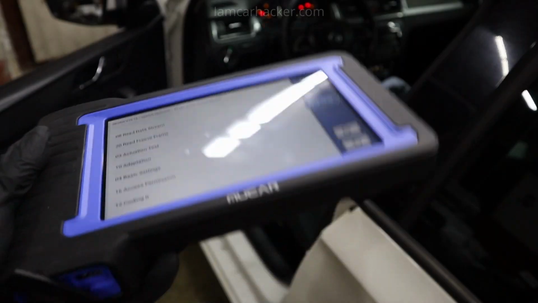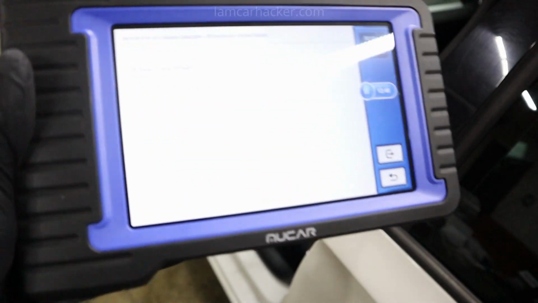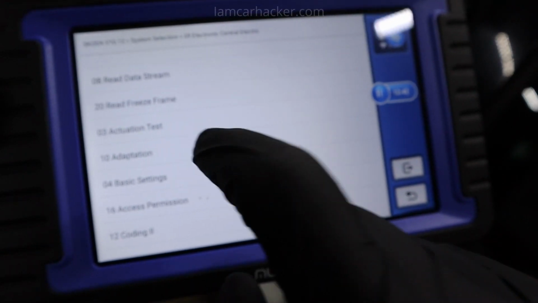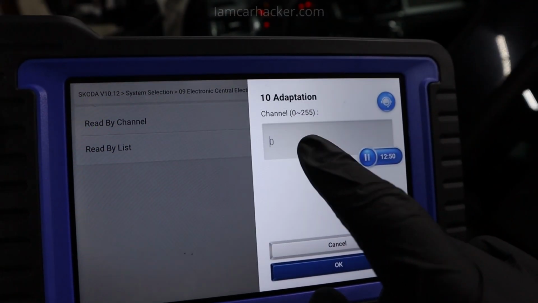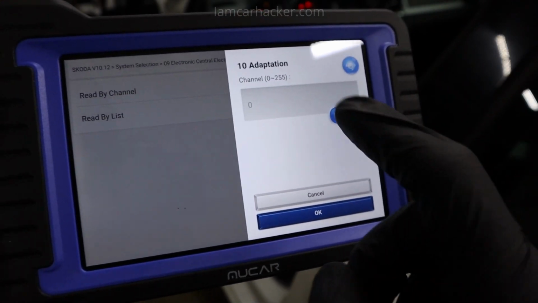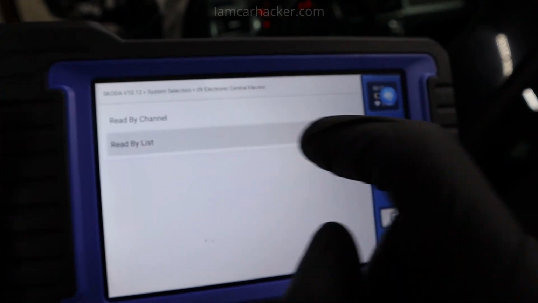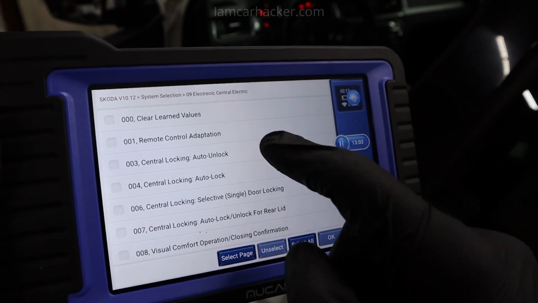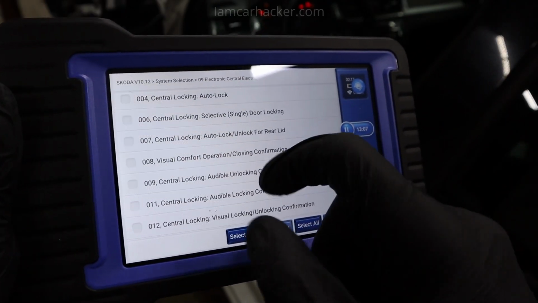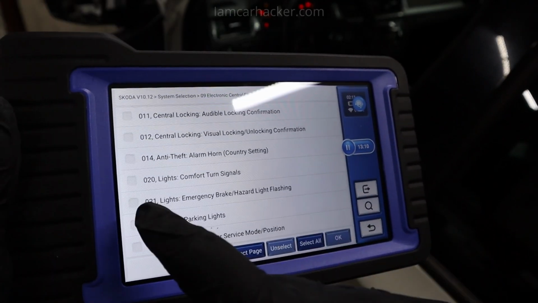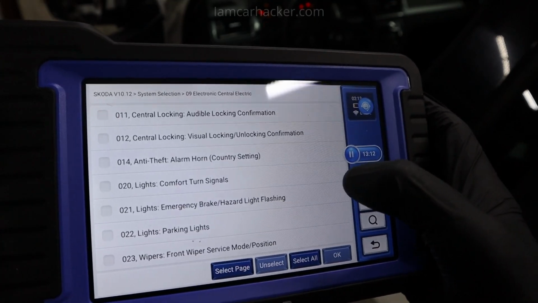When coding new stuff for your VAG car, you will also need adaptation. You can read by list or channel. If you want to read by channel, you need to know the adaptation channel number. I don't know that, so I do list. And this will give me an explanation for these channels. So I don't need to know the channel number. Mukar will tell me what number is for which settings. Let me show you an example.